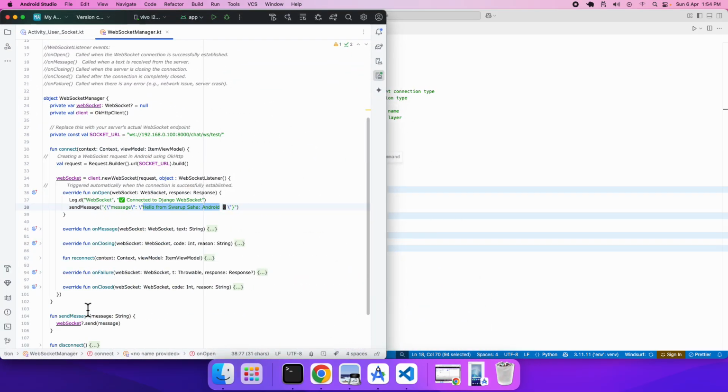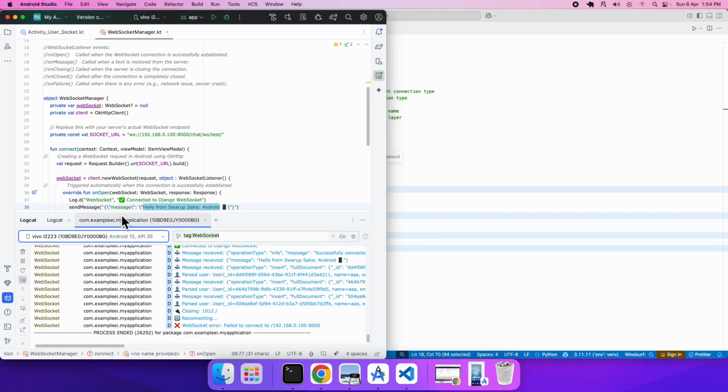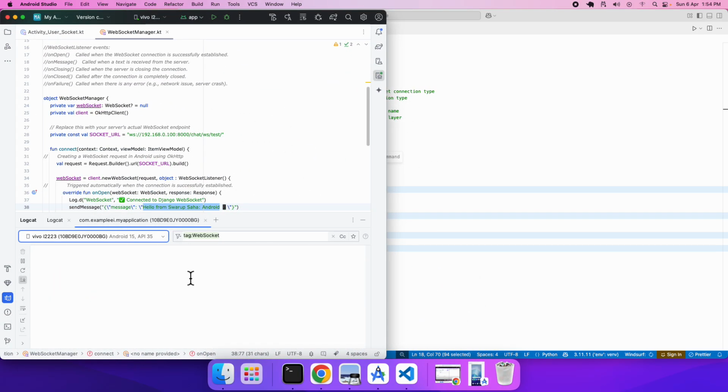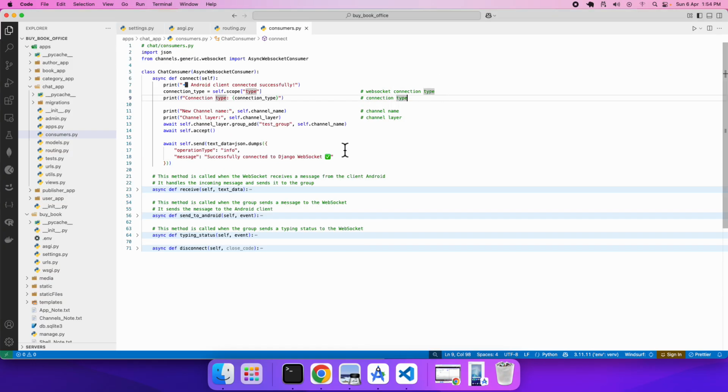So right over here in the terminal, let me open my terminal and clear all the information that is right over here. Here I'm going to see this entire information: successfully connected to Django WebSocket.